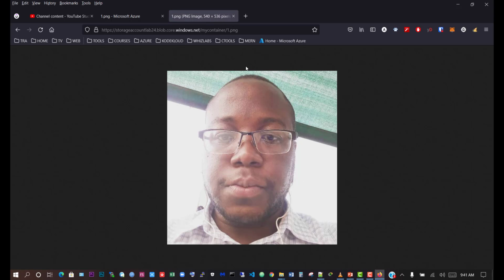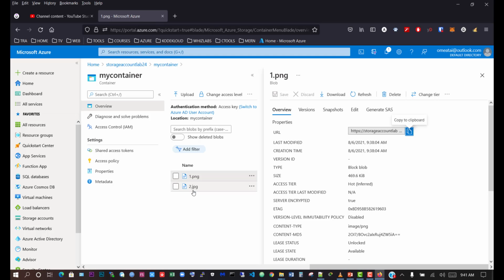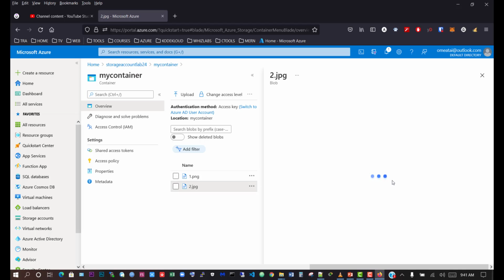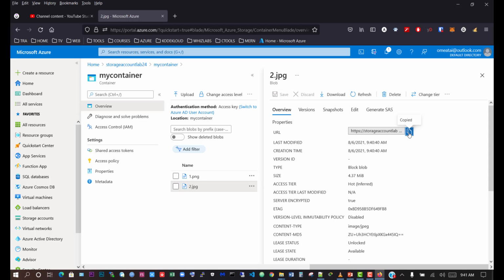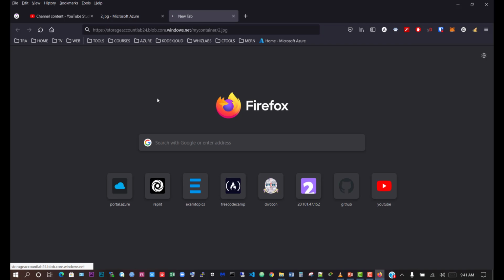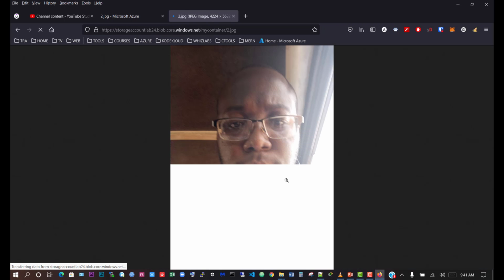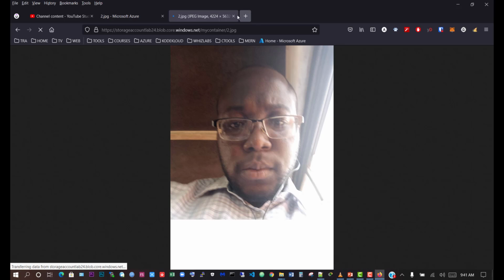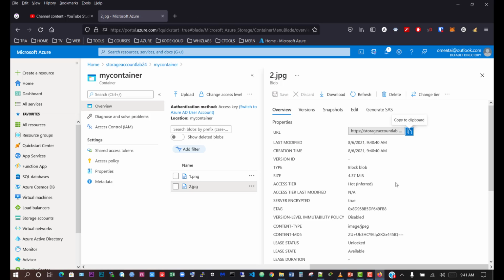Now we can see my picture fully displayed, and I'll come to the second one and copy that and come here, paste and go. It takes more time. Now I can also see my picture being displayed. So I've been able to do that.